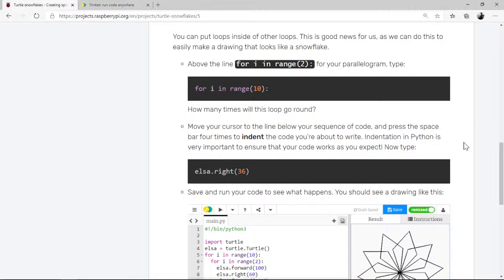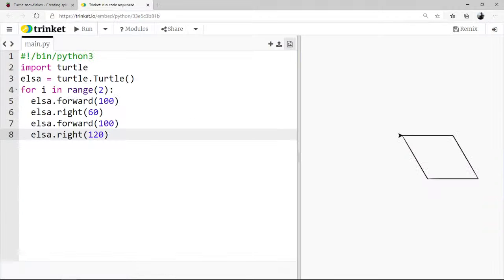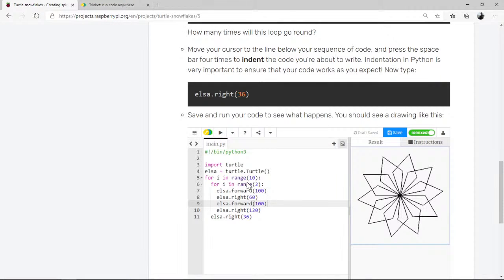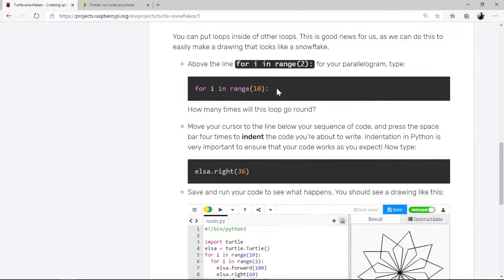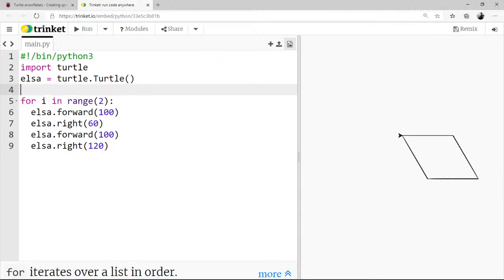Indentation in Python is very important to ensure that your code works as you'd expect it. Now let's type Elsa right 36, okay? So basically here's our end all right here. We're going to have it similar to what we have now, for range 2, but we're going to add a 10 above it. So we're going to hit enter. We're going to add a 10 above it.